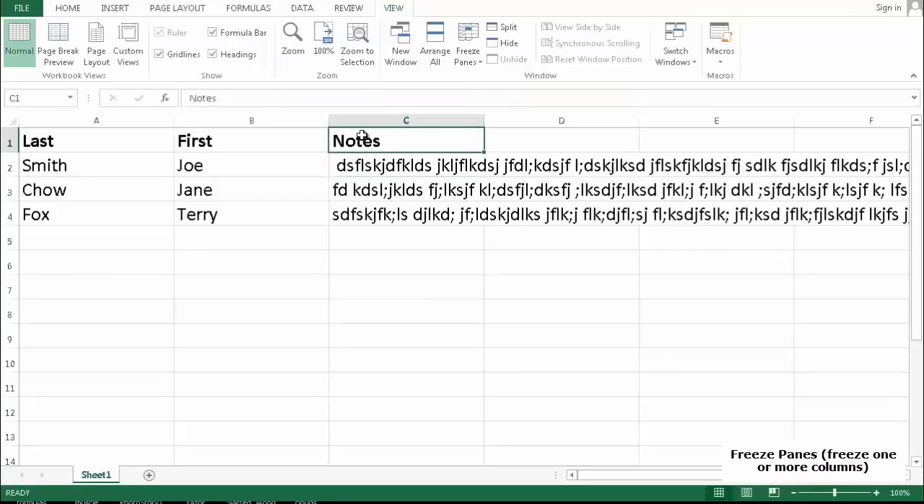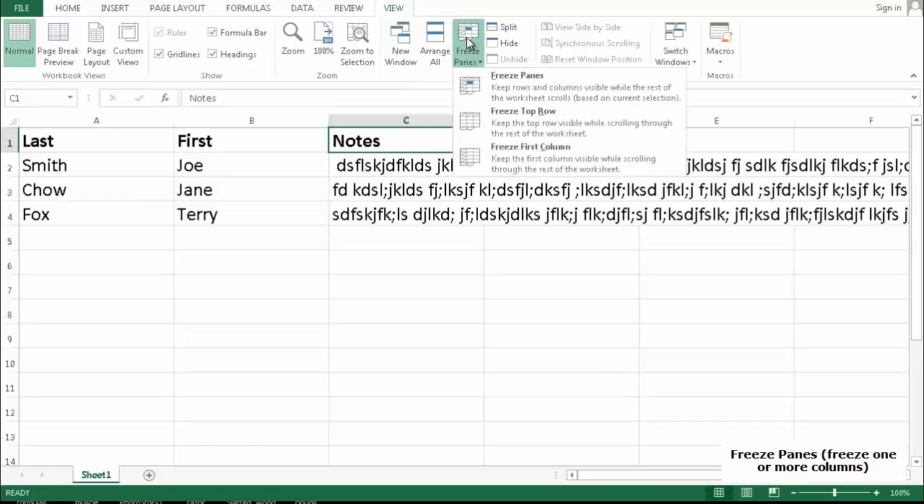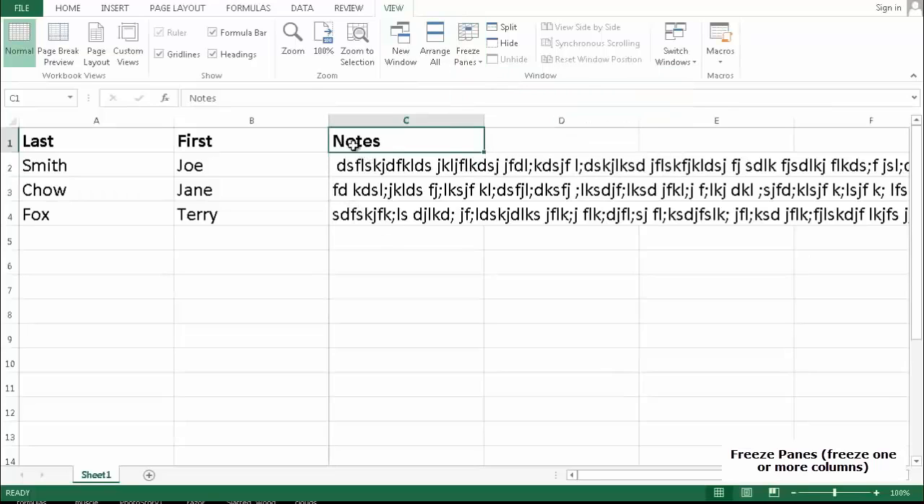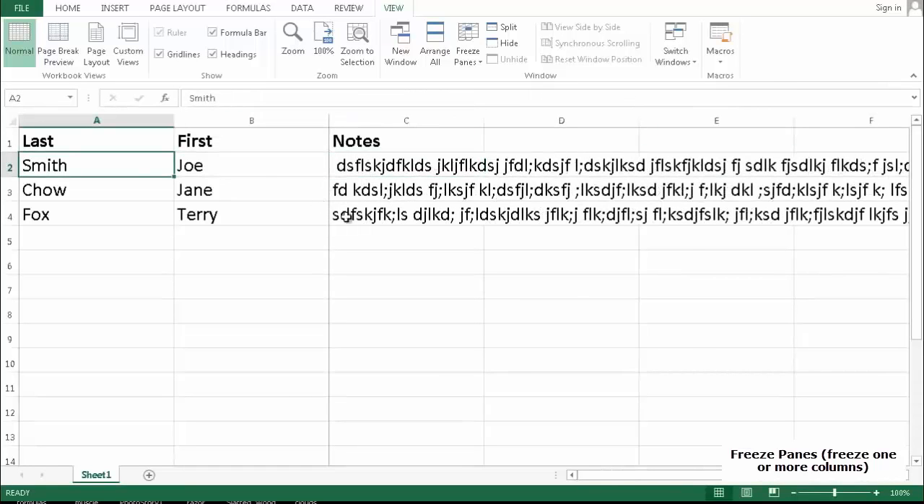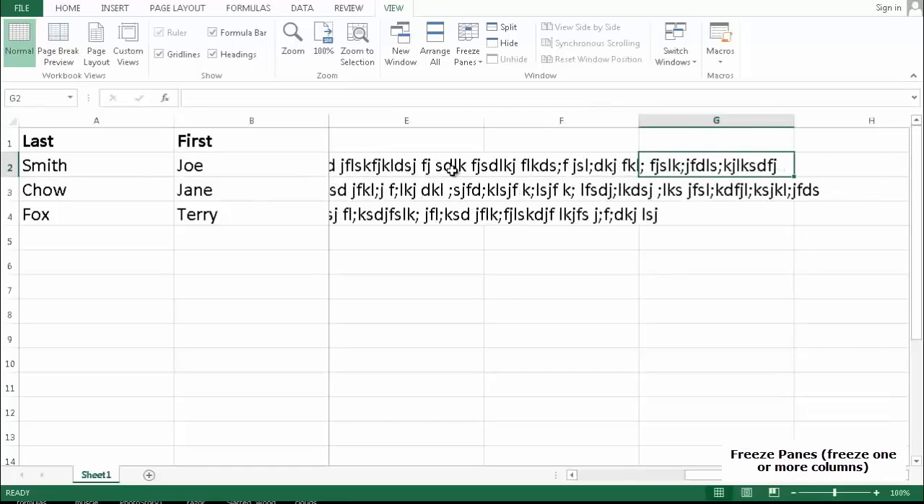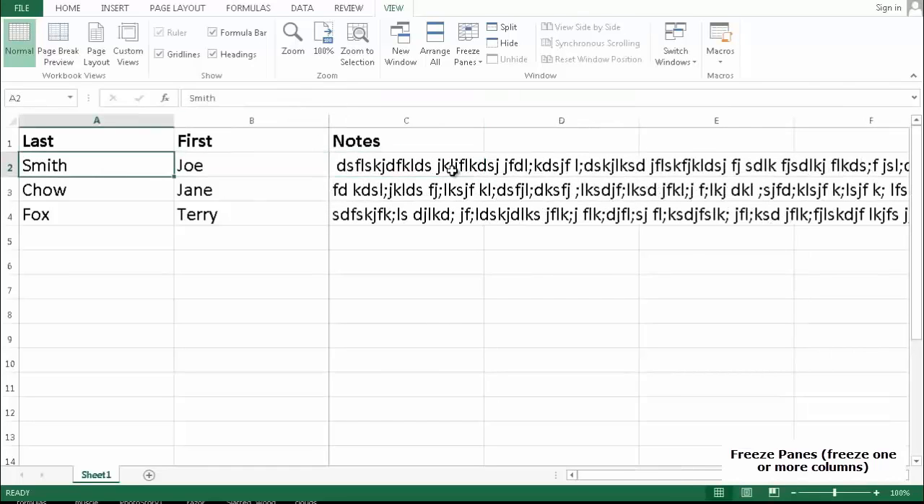So what I do is I click on C1 and go to View, Freeze Panes, Freeze Panes. And by doing that, by clicking on C1, I automatically freeze the first two columns. So now when I scroll to the right, you can see that I can always see the first and last names, regardless if I scroll very far to the right. Now let's go to Freeze Panes, Unfreeze Panes.